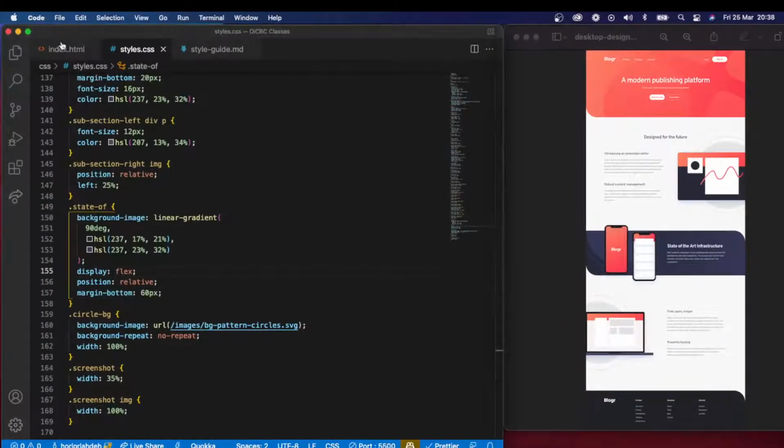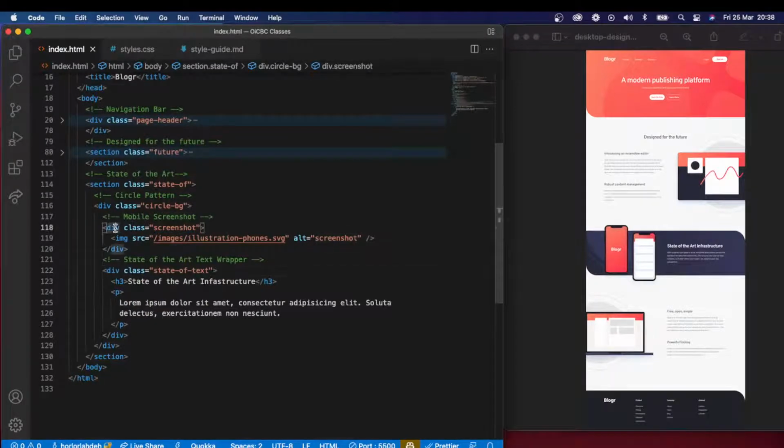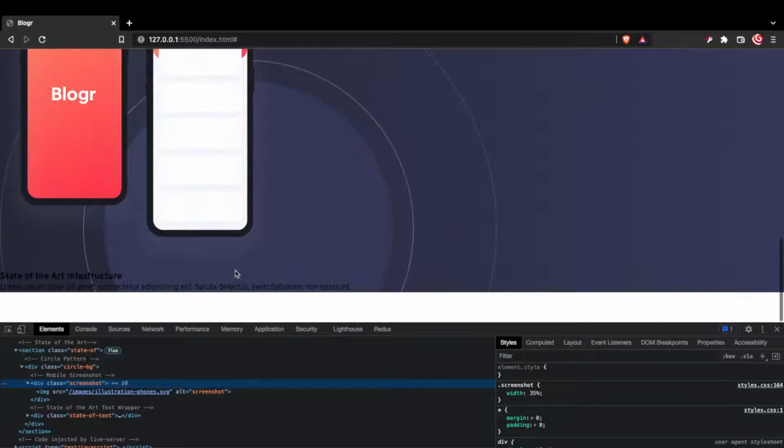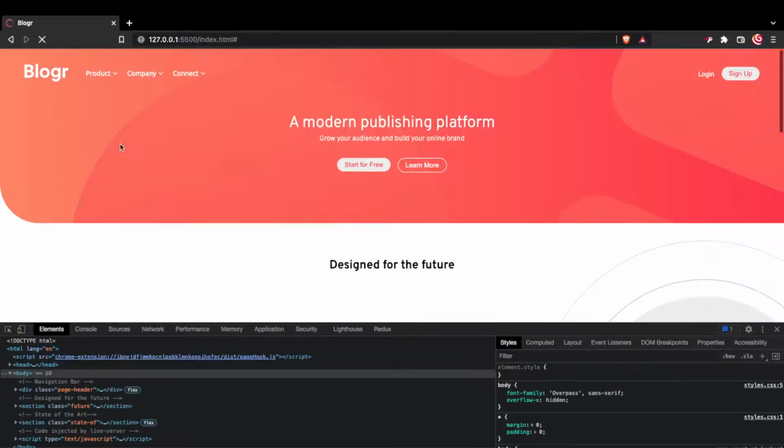Okay, so let's take a look at our element again. We have the screenshot and we have the state of text inside of this. So circle BG, let's give it a display of flex. So now the two things should be beside each other. That should be happening now.